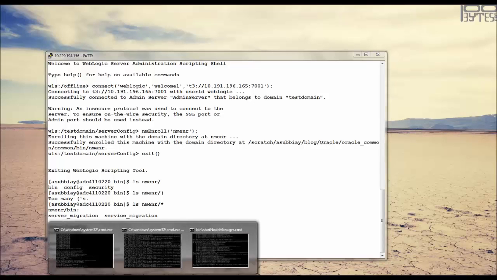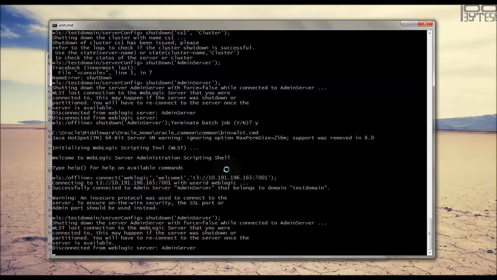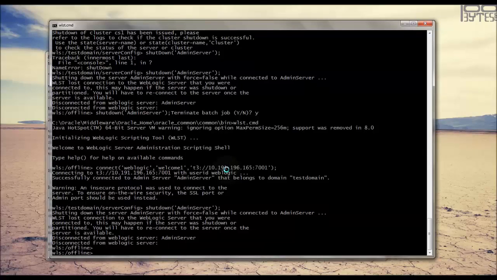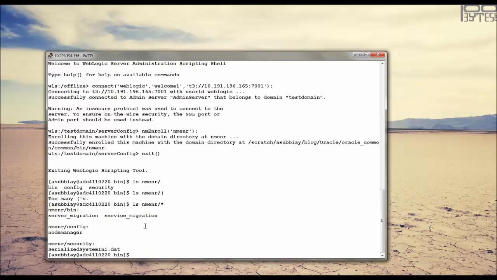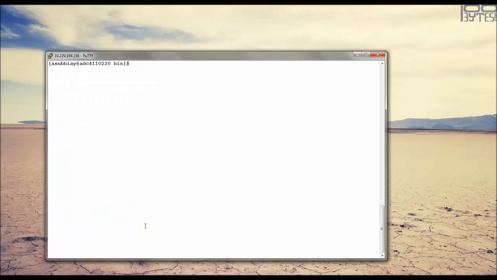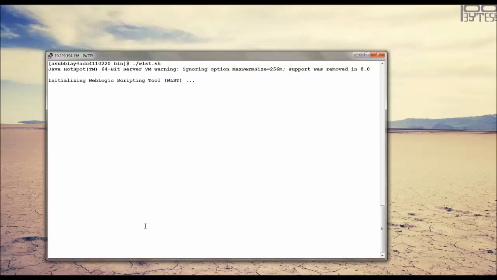in my Windows machine. Yes, we have stopped the admin server. Now we have only node managers running in the Windows machine. Okay, now let's get back to the Linux machine. I'm going to start the WLST again. We have just now enrolled this Linux machine to the domain.